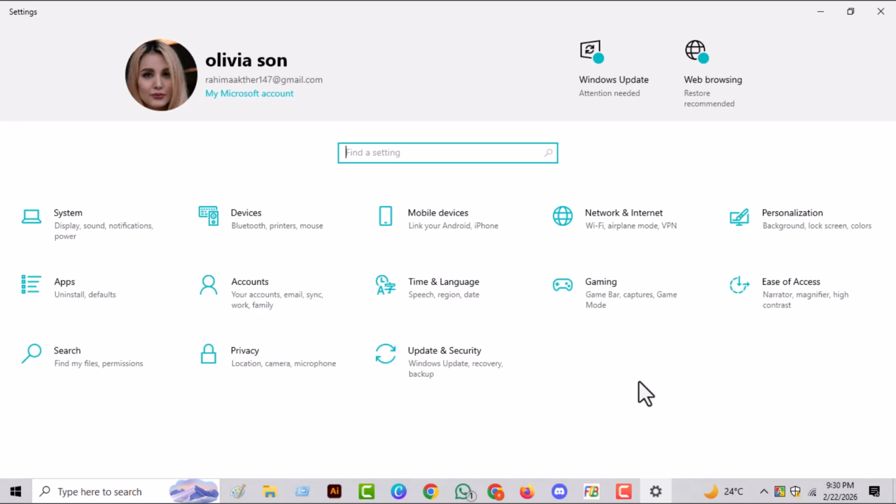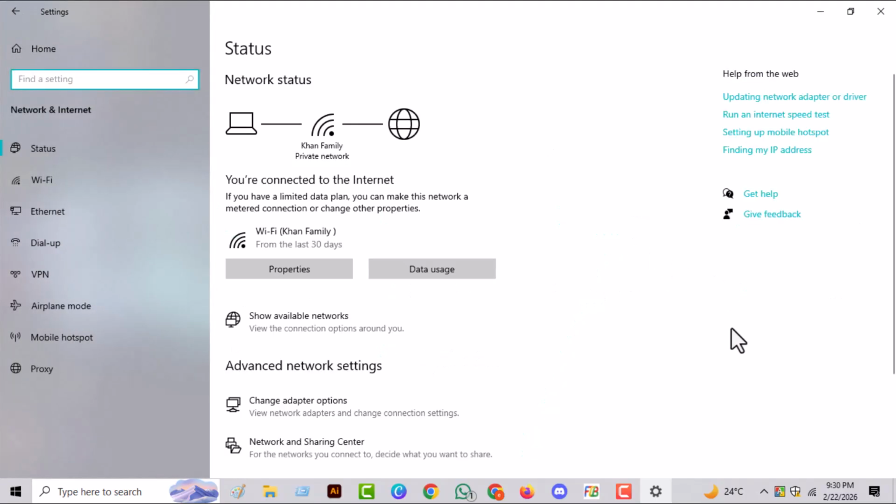Step 2. In the Settings window, click on Network and Internet to open your network options. This section shows details about your Wi-Fi or Ethernet connection and helps you manage your internet settings.